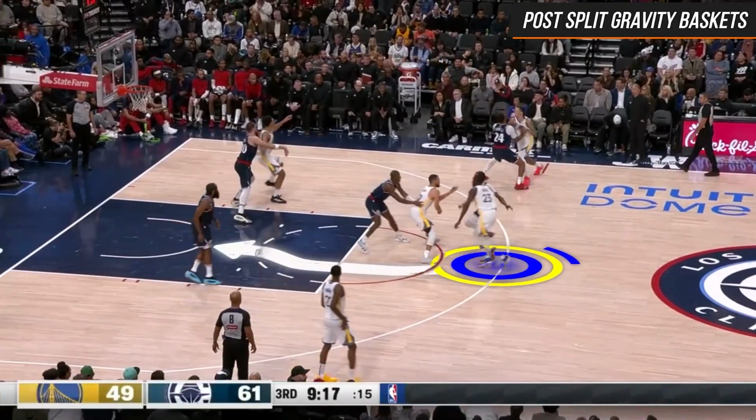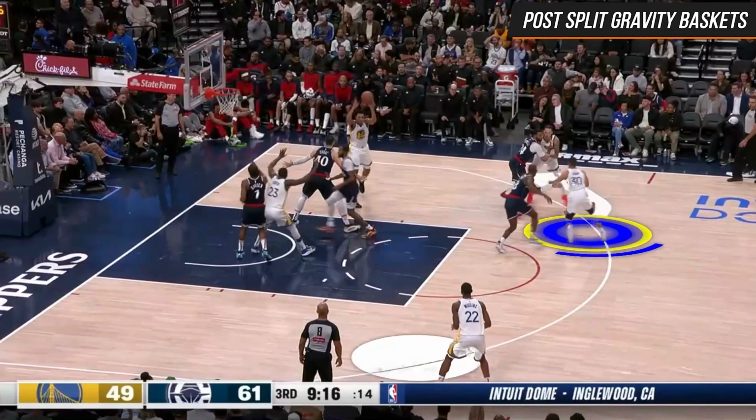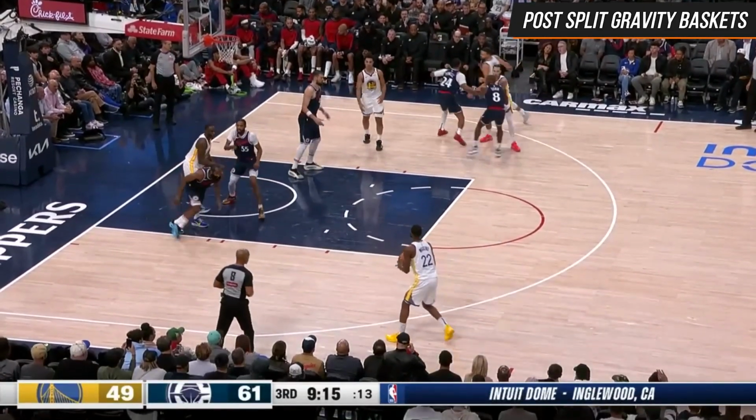Steph sets a backscreen for Draymond Green. Because Steph's defender doesn't want to help, the weak side defender crashes down into the paint. This opens up the skip pass and wide open 3 for Andrew Wiggins.